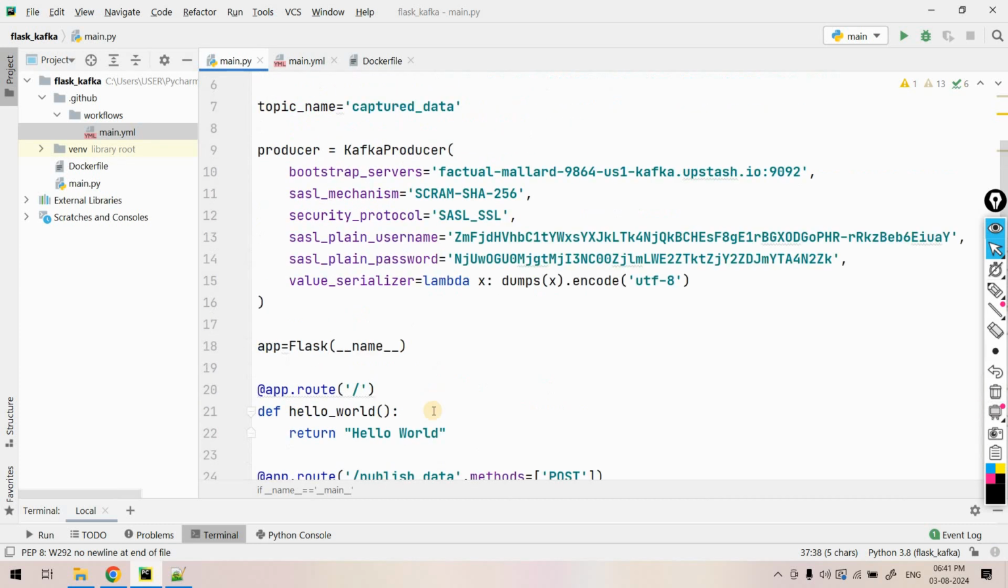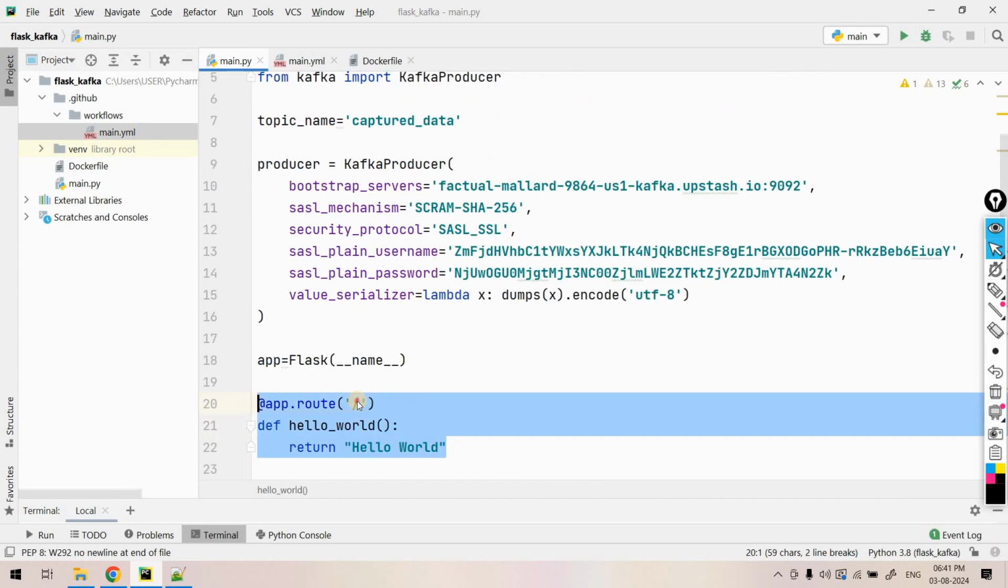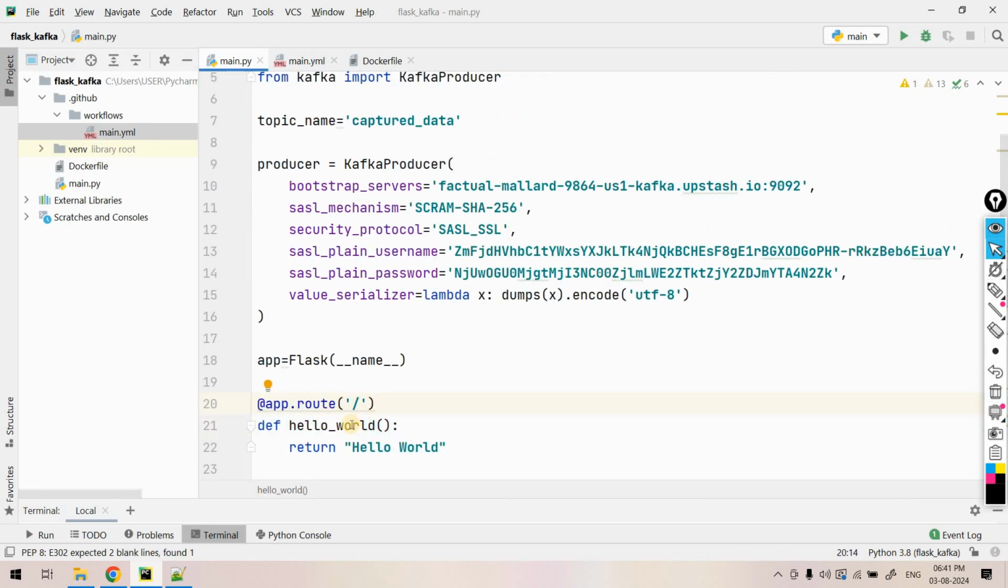So why is this hello world coming? This hello world is coming because of this particular code. If we make any GET request to this base URL, it should return hello world, right? So that means our Flask app is healthy and it is properly working.